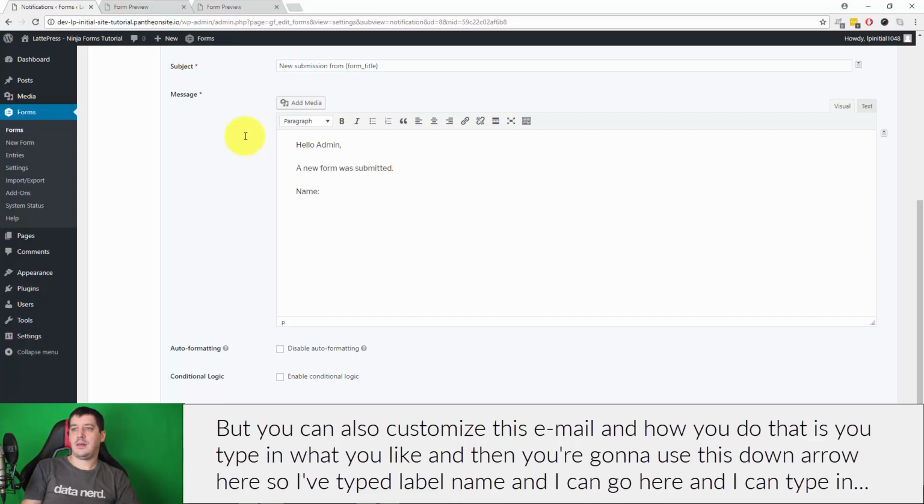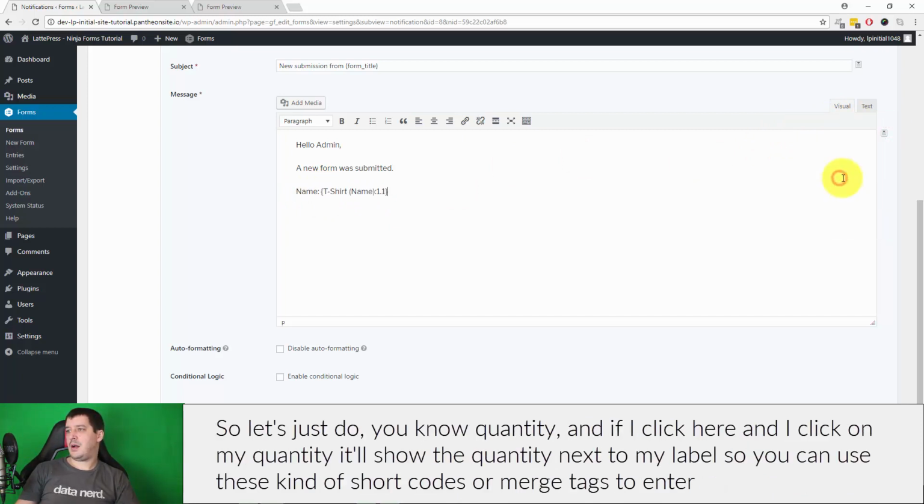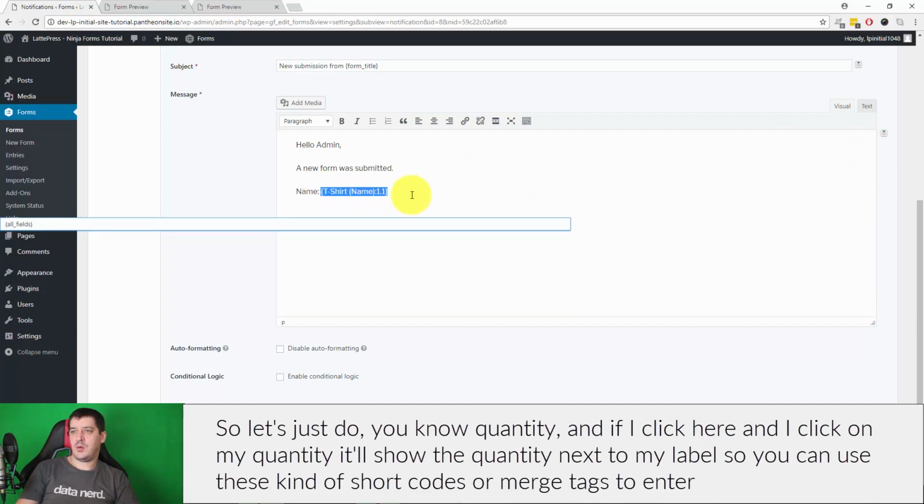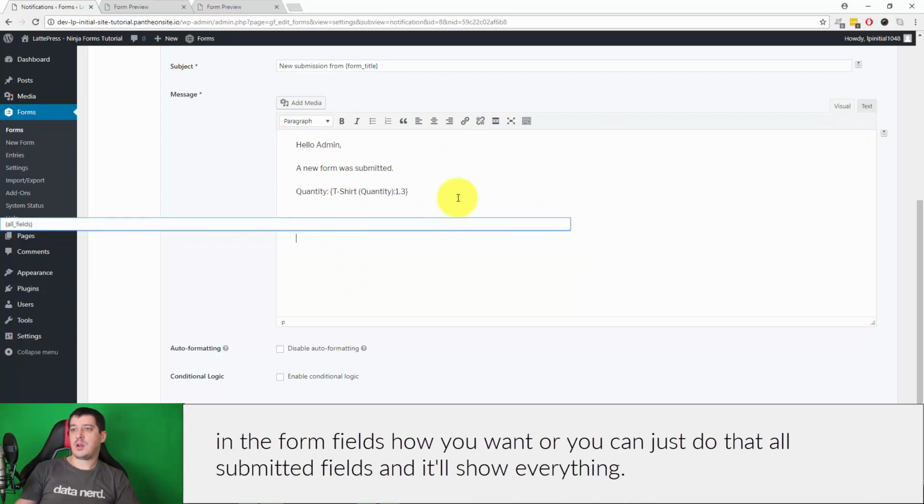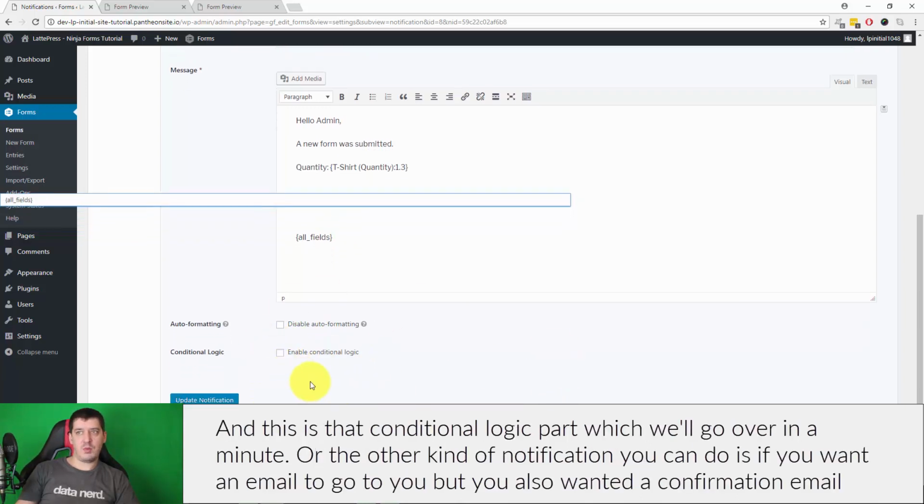And how you do that is you type in what you'd like, and then you're going to use this down arrow here. So I've typed label name, and then I can go here and type in, let's just do, quantity. And then if I click here and I click on my quantity, it'll show the quantity next to my label. So you can use these kind of short codes or merge tags to enter in the form fields how you want, or you can just do that all submitted fields and it'll show everything. And this is the conditional logic part, which we'll go over in a minute.